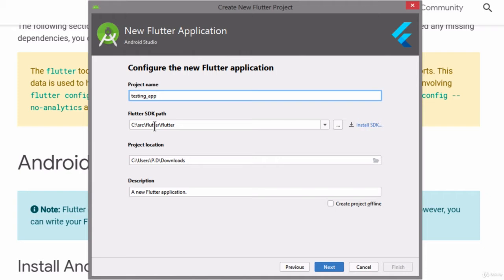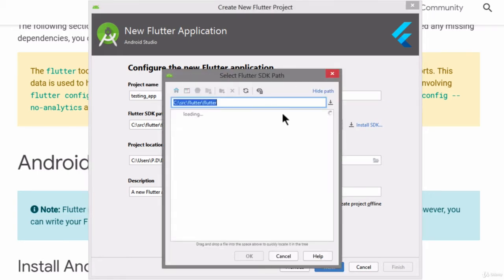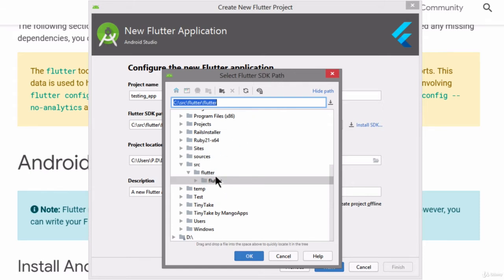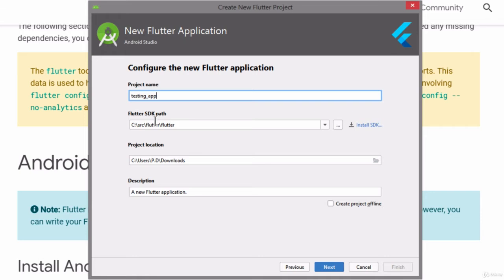And if you haven't, then be sure to take a look at that video to see how we set this up. Alternatively, you can also specify a path by clicking on these 3 dots, and you can choose the location where your Flutter SDK is located. But either way, just be sure that it can get access to the Flutter package.